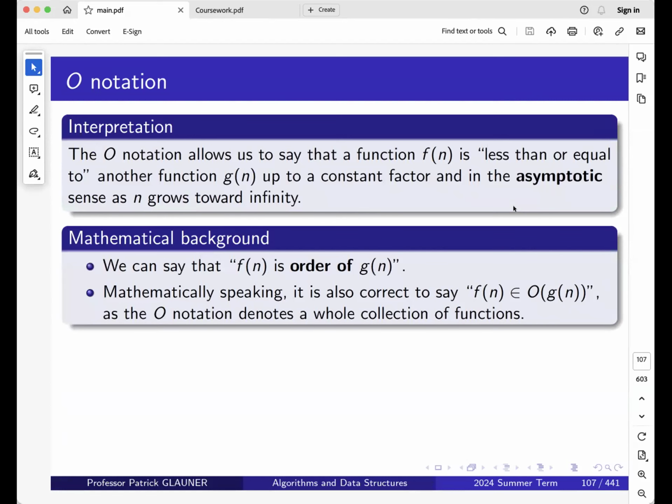And we can also sometimes pronounce this in a different way. We cannot just say f of n is big O of g of n, or O of g of n. Sometimes we can also say f of n is the order of g of n. It's the order of that.